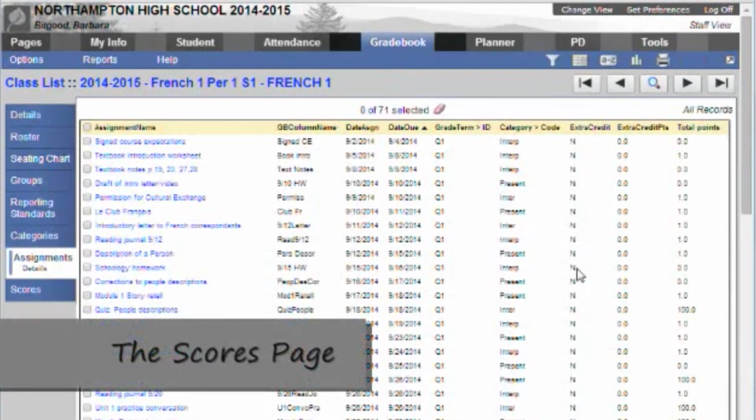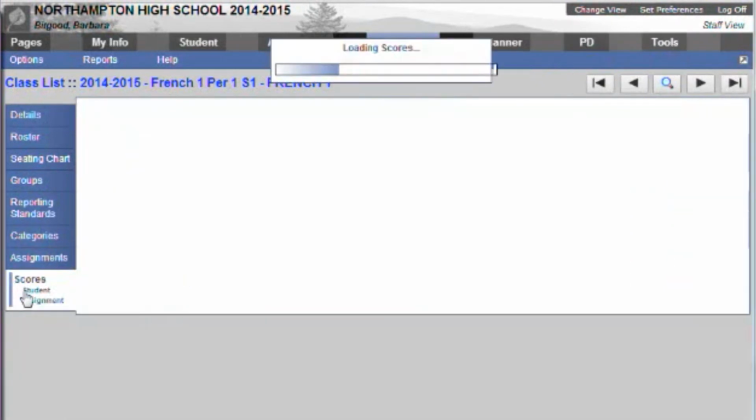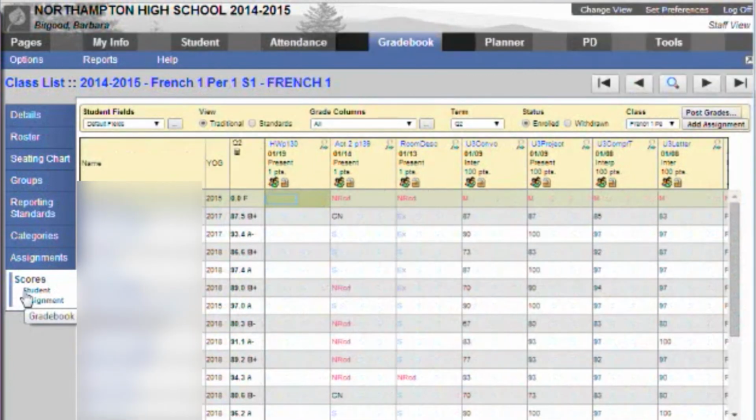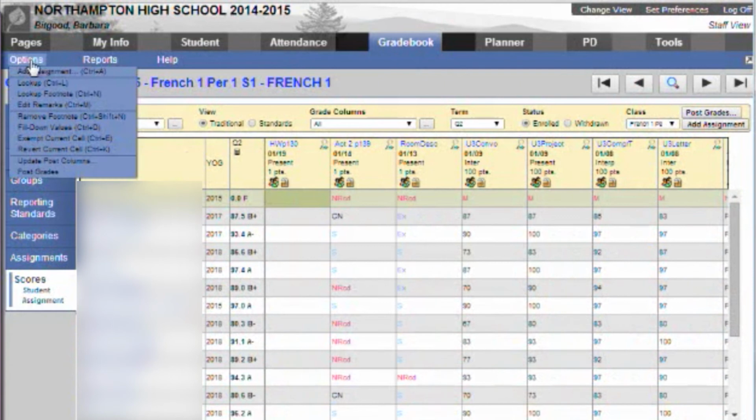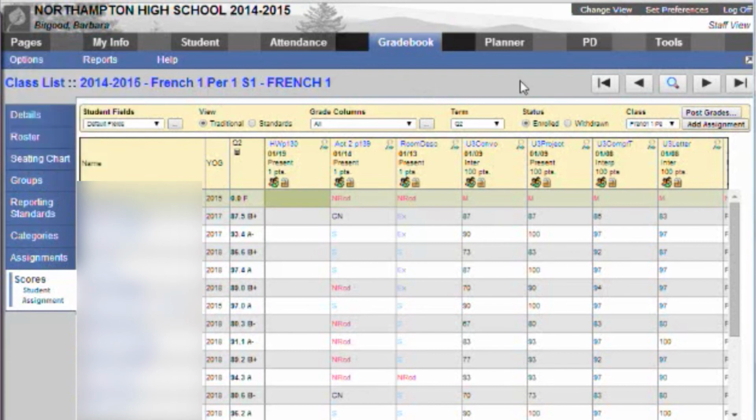The third place where we can create an assignment is on the Scores page. Click the Scores tab on the left, and that will load our spreadsheet. Again, you could go to the Options menu and choose Add Assignment. Now notice we don't have the choice about graded or ungraded, because the only kind of assignment you can add from the Scores page is a graded assignment. If you want to add an ungraded assignment, you have to go to either the planner or your assignments list.